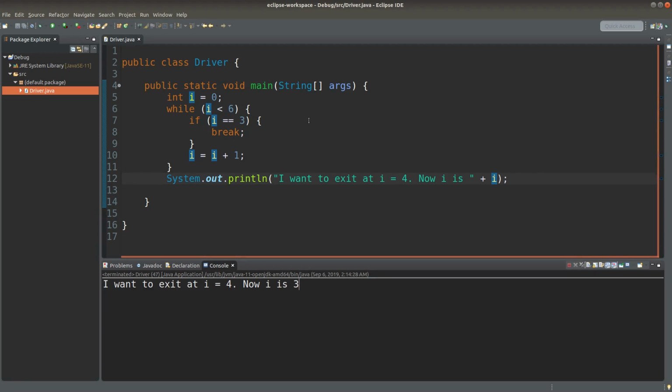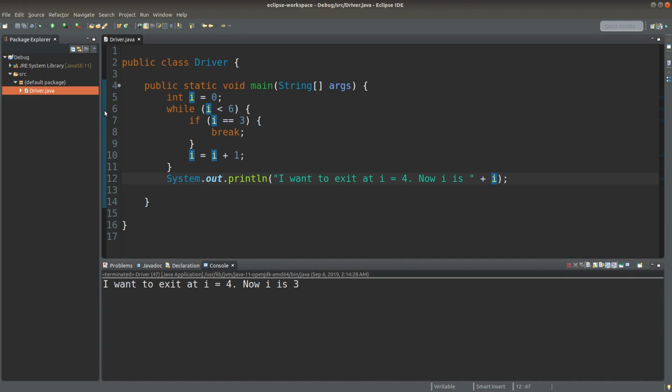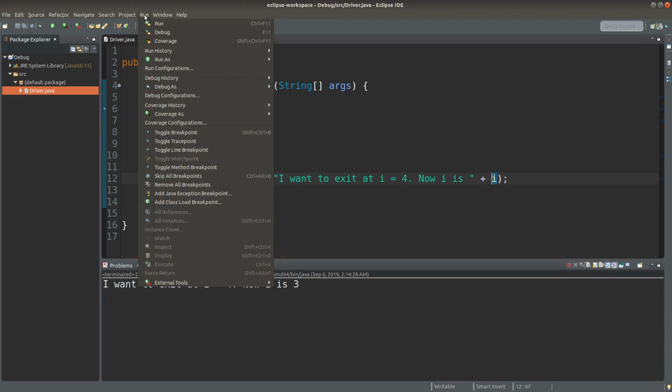I can do so by putting a breakpoint first. I can put a breakpoint next to line number 6. How can I do that? I simply double click the margin on the left of the line numbers. Okay, there is a dot, and this dot simply means the breakpoint. And then I can go to run and then debug.